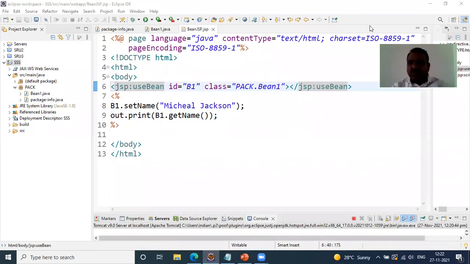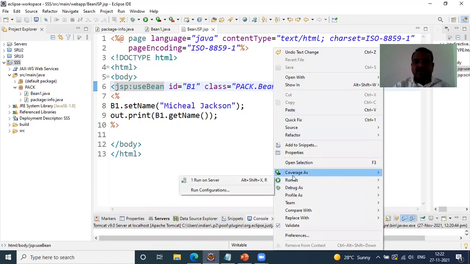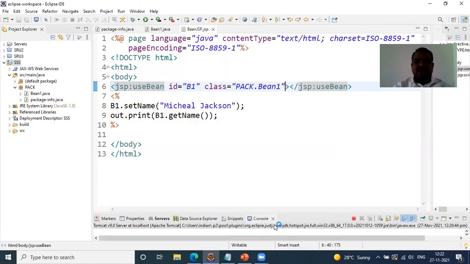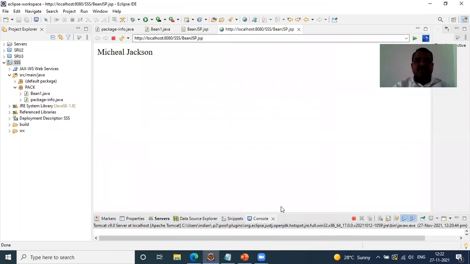So I encountered an error there. When I give the name of the class of the bean, it should be included in double quotes. So we need to save the program and specify the name of the bean along with the package within double quotes. Now I save that program. Now we are going to execute this program on Tomcat again. So I say Run on Server. Now we are going to execute that code.